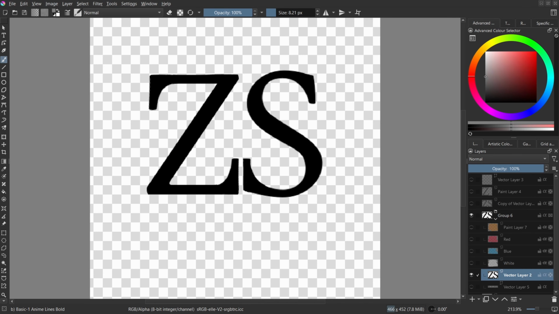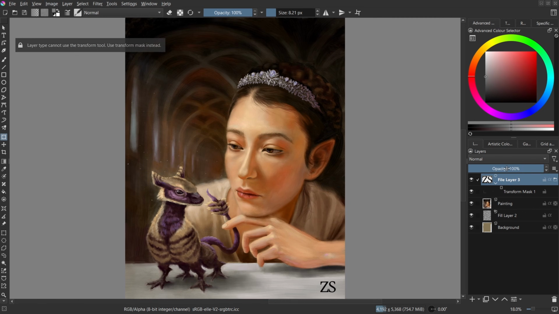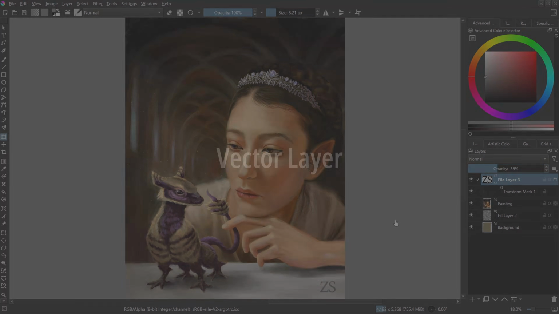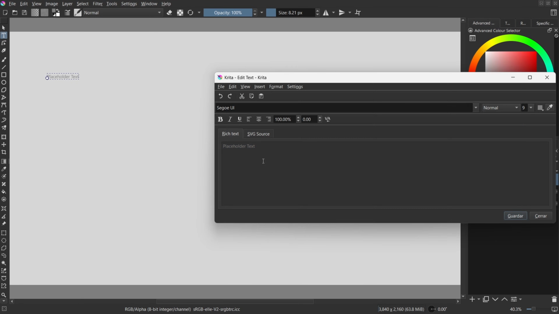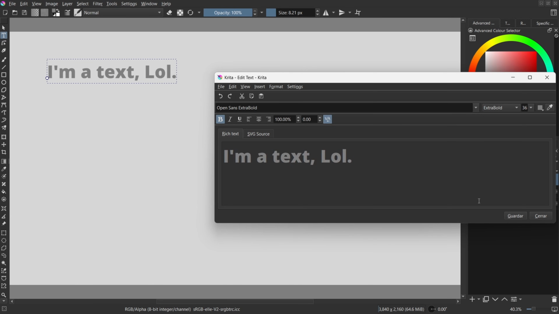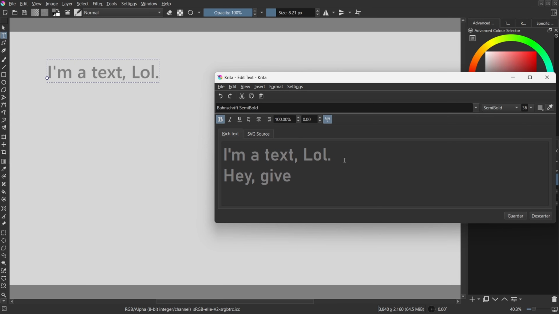I change the color and after I save it, the file layer updates automatically. Finally, vector layers, I honestly don't have much to say about them. They are layers to use the vector tools to add text or vector graphics, but these tools are quite limited and I don't use them very often. There are not many techniques here, just vector tools to draw lines and shapes.